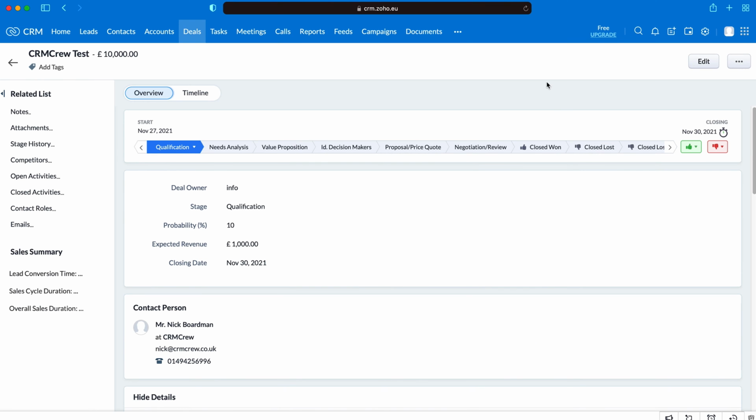Once done so, press the save button, and as you can see here at the very top, we can go ahead and move along the stages of the sales pipeline, from qualification to needs analysis to value proposition, ID decision makers. Again, you can customize this to suit your business if you so wish, and I recommend doing so, of course.